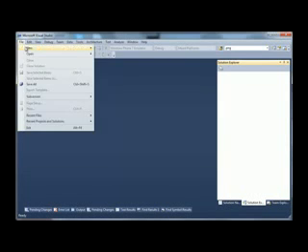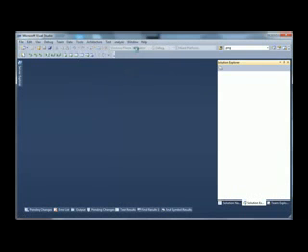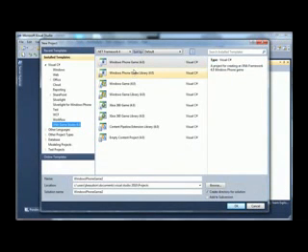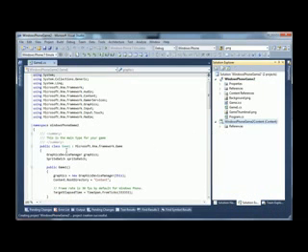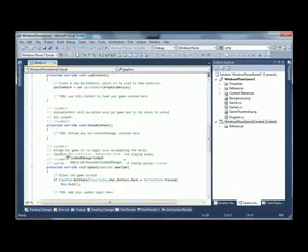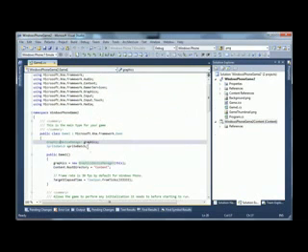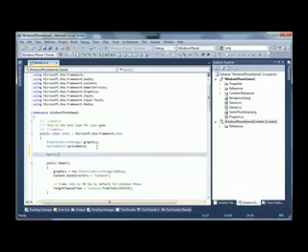So let's go into Visual Studio, create a project. Windows Phone Game 2 sounds like a good name. And the first thing I'm going to do is just set up a camera. So I'll do that real fast.